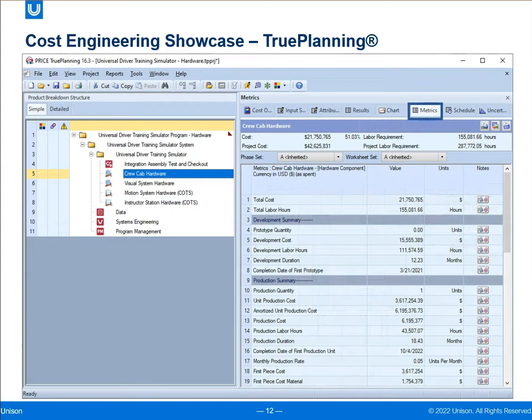The Metrics tab automatically generates hundreds of critical development, production, and O&S metrics. Examples of hardware-related metrics include unit production cost, first piece cost, nth unit cost, and cost per flight hour. Examples of software-related metrics include hours per line of code, latent software defects per size unit, and operation and support hours per line of code.